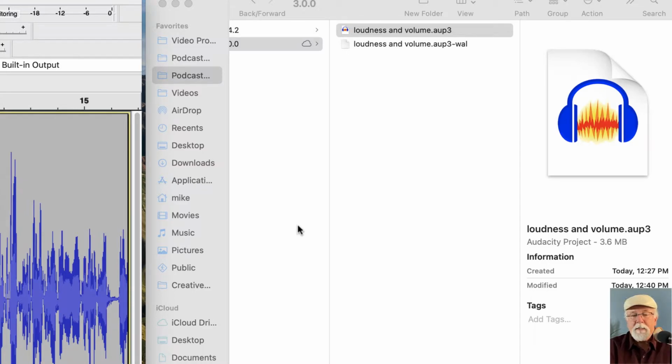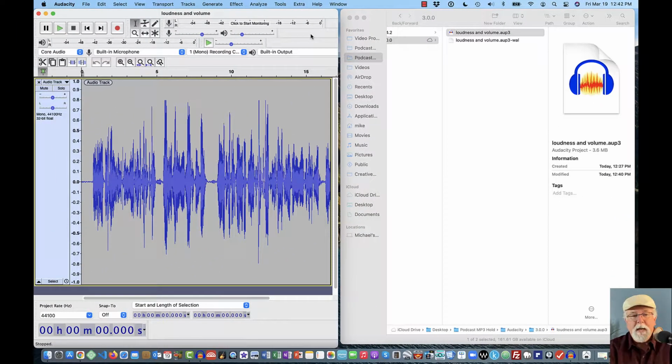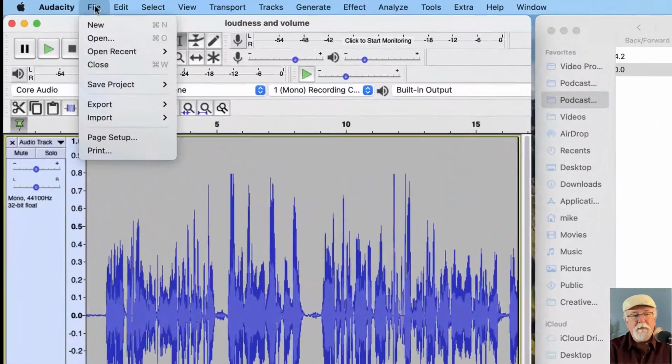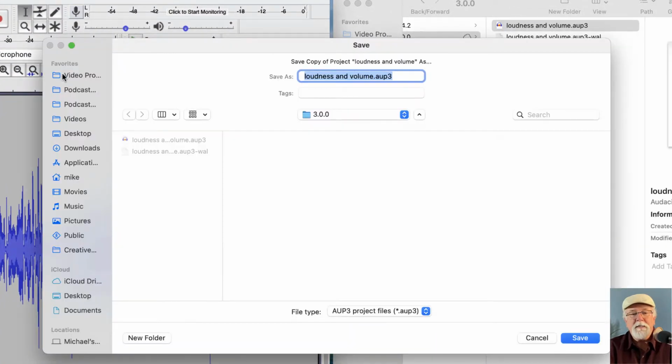But the project backup is something that's new in Audacity 3.0.0, and it's a really good tool. So with my left window active and highlighted here, if I go into the File drop-down window, I go to my Save Project, you'll see here that there's a new feature. It's called Backup Project. That wasn't there prior to 3.0.0. If I go into my Backup Project window, it gives me the ability to make a backup copy of the project that I'm working on right now. And what this does, it allows me to take a snapshot of what I'm doing in order to preserve it.